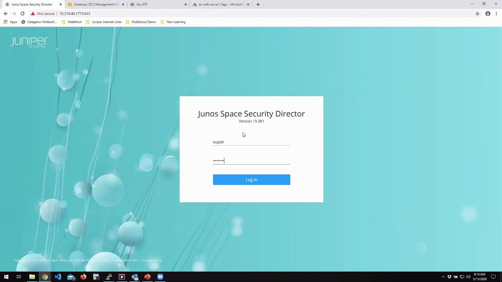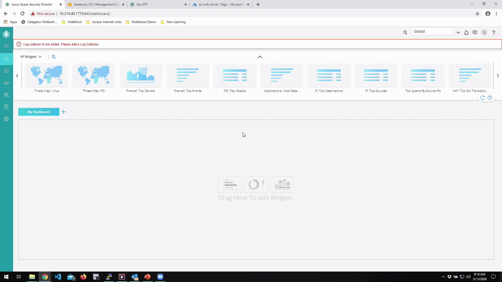One question for AWS, is this single VPC? I'm sorry, can you repeat that? Is this only for one VPC or can you do multiple VPCs? You can do this across multiple VPCs. Yep.